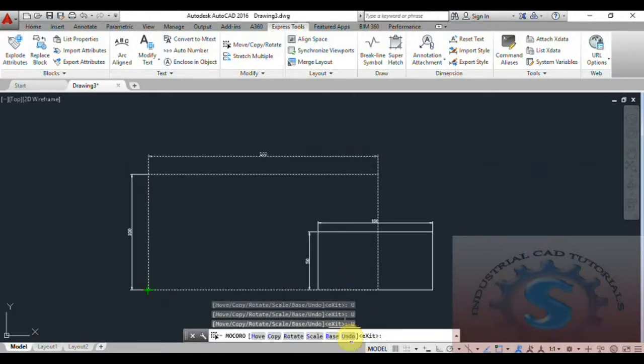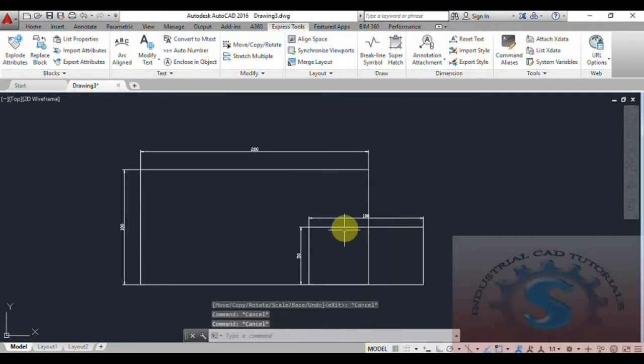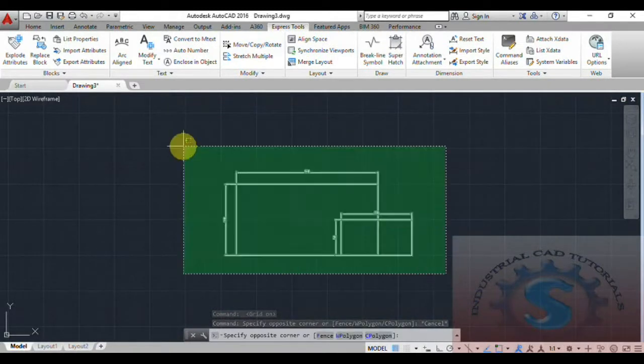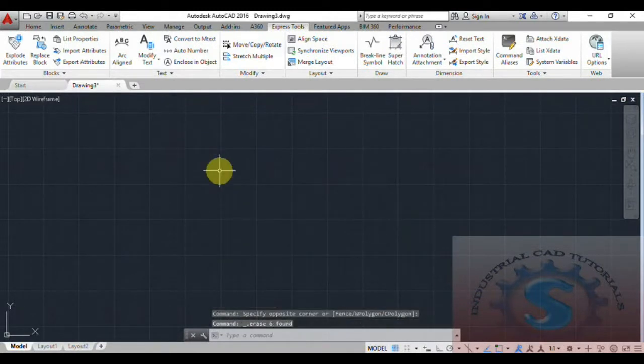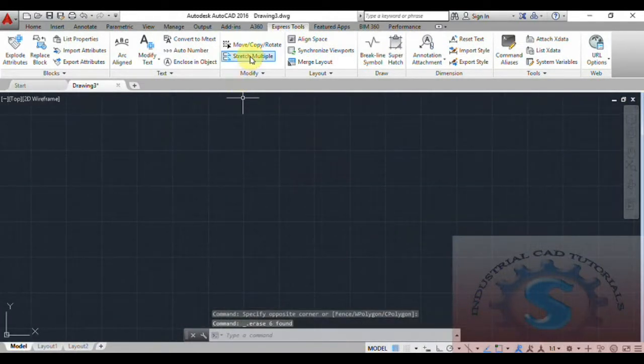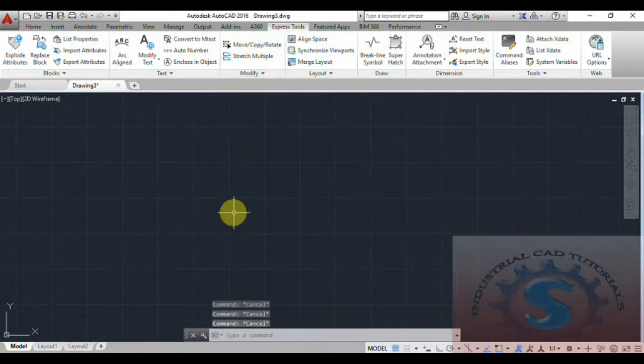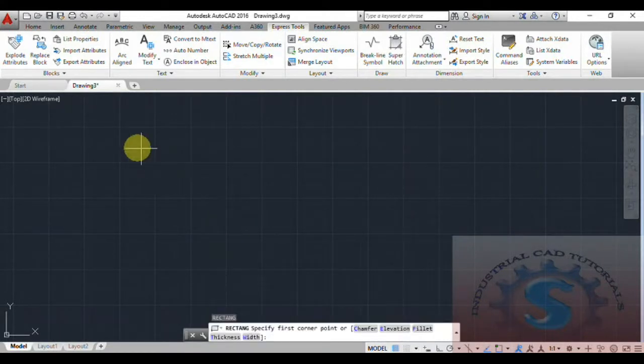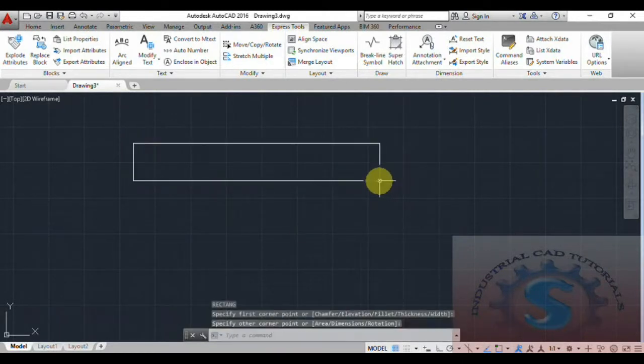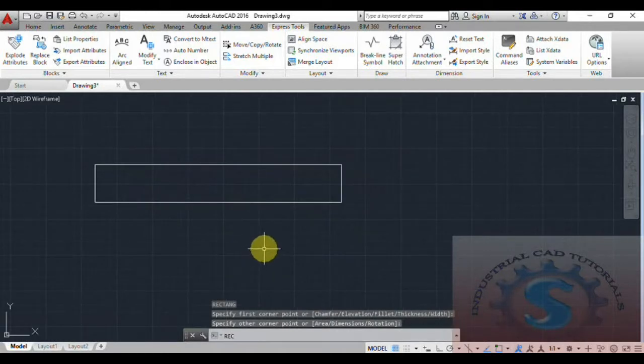I have already explained some of the activities, some of the text operations and the blocks in my previous tutorials. And this is the operation I'm deleting. I want to explain the stretch multiple operation. This is very helpful to stretch objects. For this I want to prepare another object, using the rectangle operation, without any specific dimensions. I am giving some defaults like this.